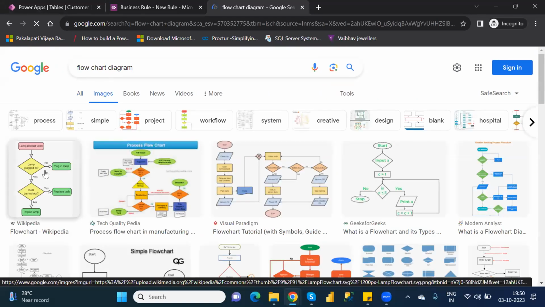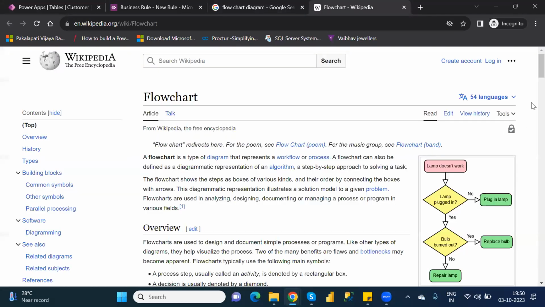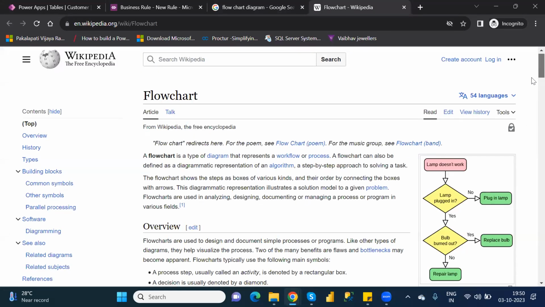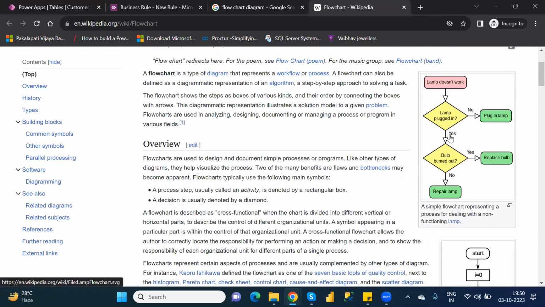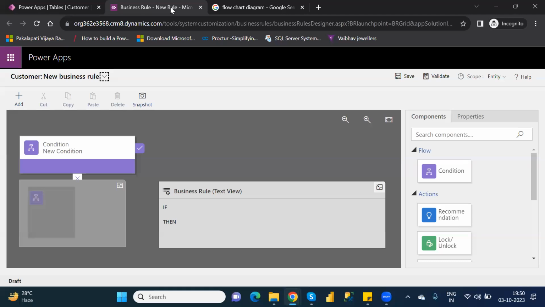See here, this is a flow chart, right? In this flow chart, what will happen? When you come down, if it is S, we go to this particular one. That means if this condition is satisfied, then we need to go here. If the condition is not satisfied, I need to display this one. Like that, there are different flows in a flow chart. The same thing we can create in the business rule itself. Understand? Similar to a flow chart, we need to create it in the business rule.